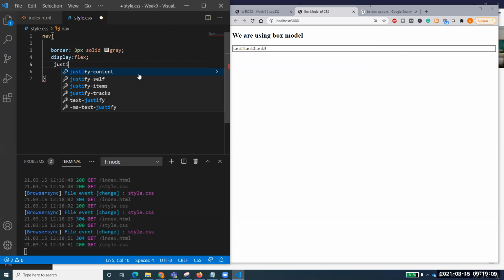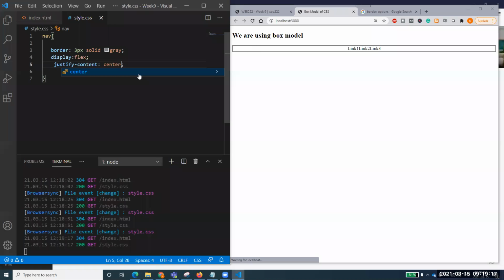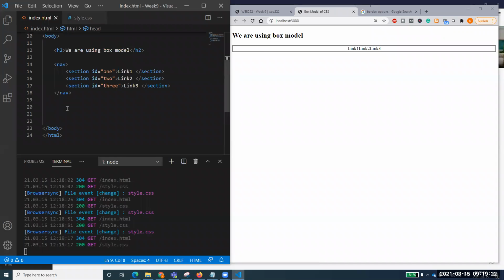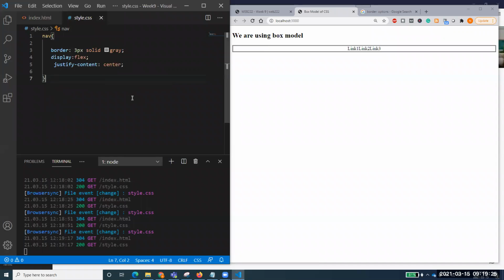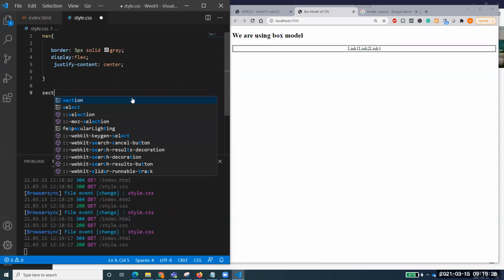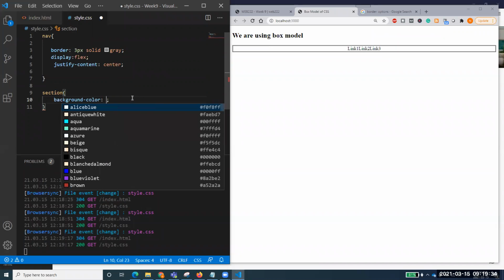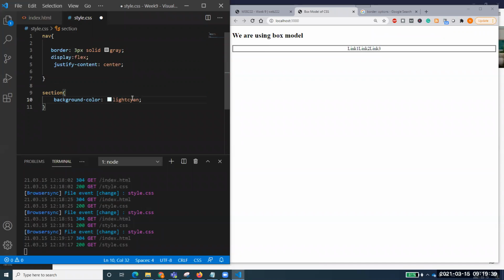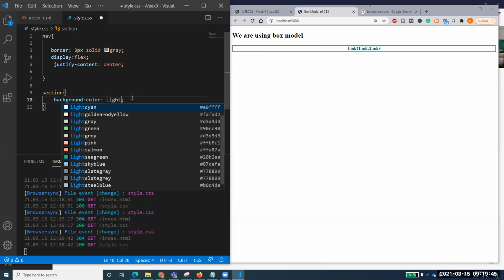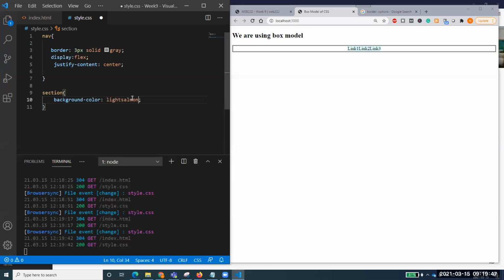Justify content. Now we have different values for justify content. If I say center, all three will come in the center. Let me just tell you one thing. For each section, I want to define a color, right? So for every section, I am defining a background color equal to any light color, light cyan, for example. Save that. It's very light. Salmon is good. That is great.